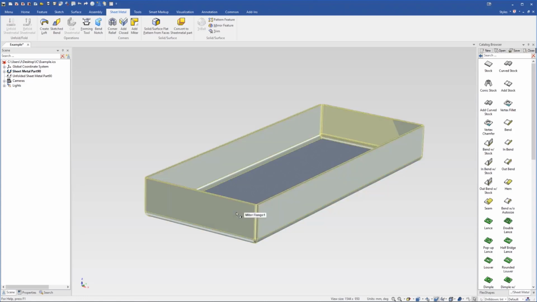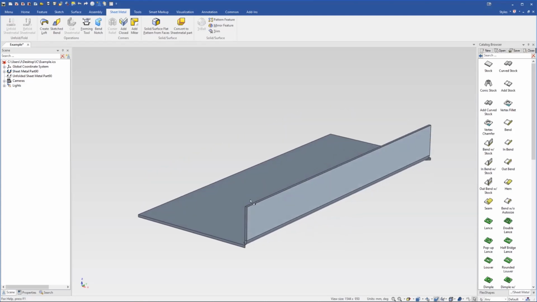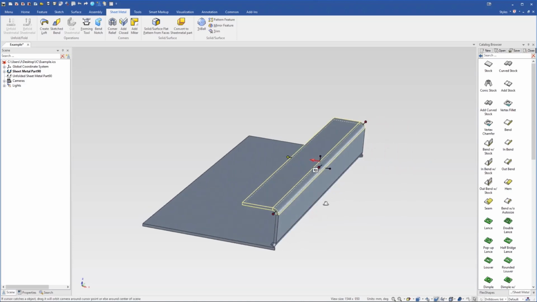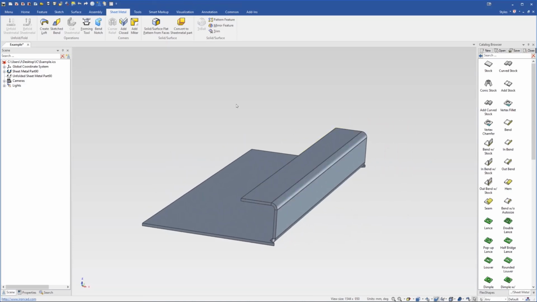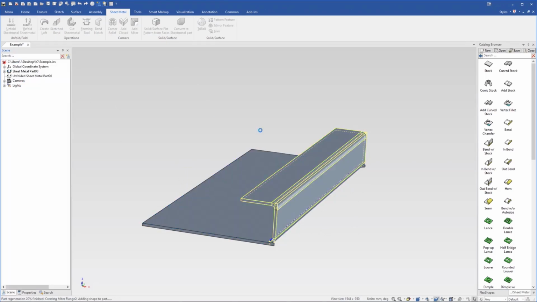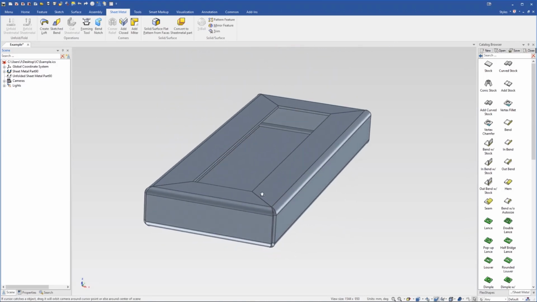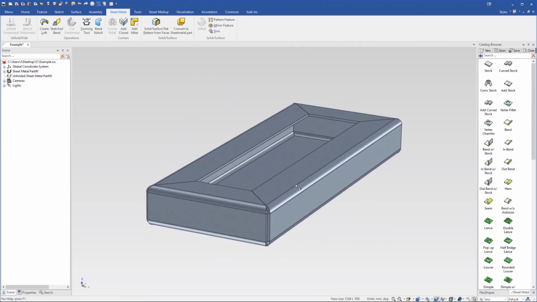And for the moment, I'll actually delete the miter, and I'll go through and add in another outbend on top of this one. And then I'll add the miter again, and again select from the bottom up, so bottom bend up, and then select our straight edges and click OK. And as you can see, it's now added those extra bends to the miter.